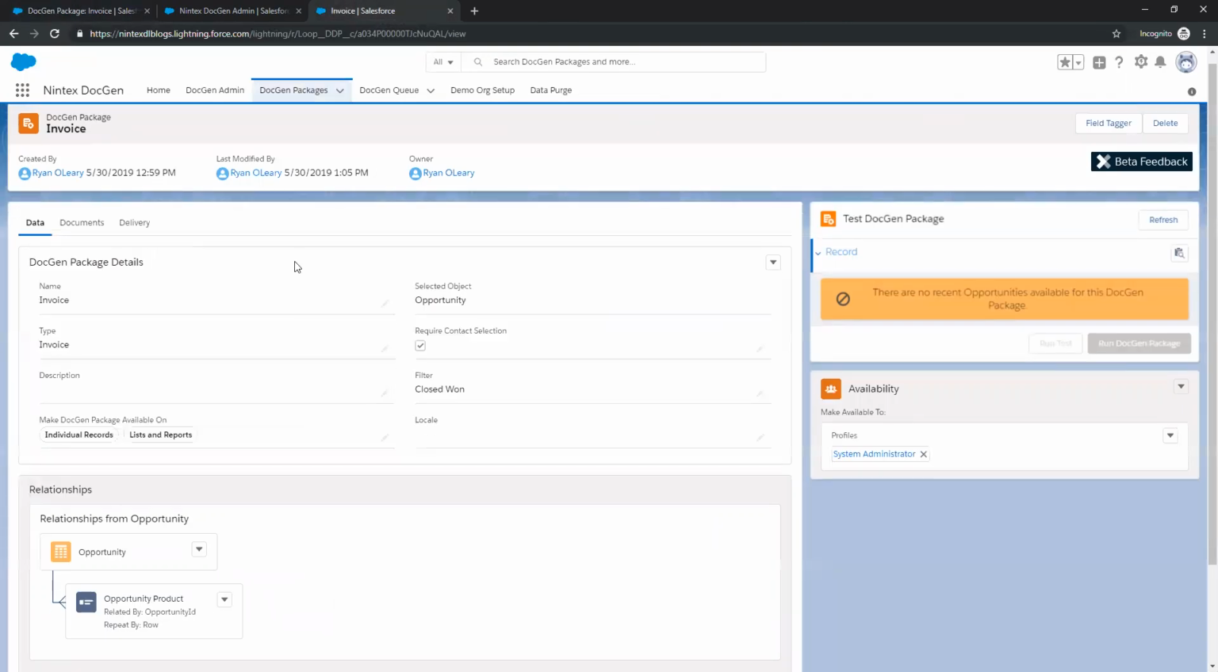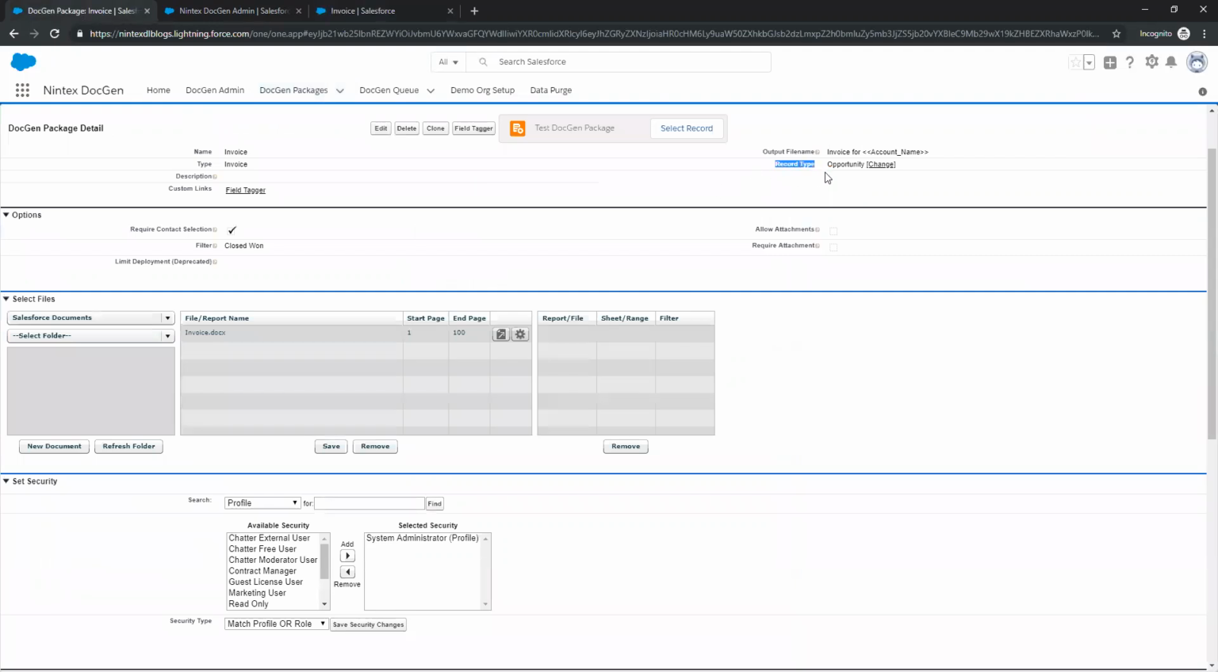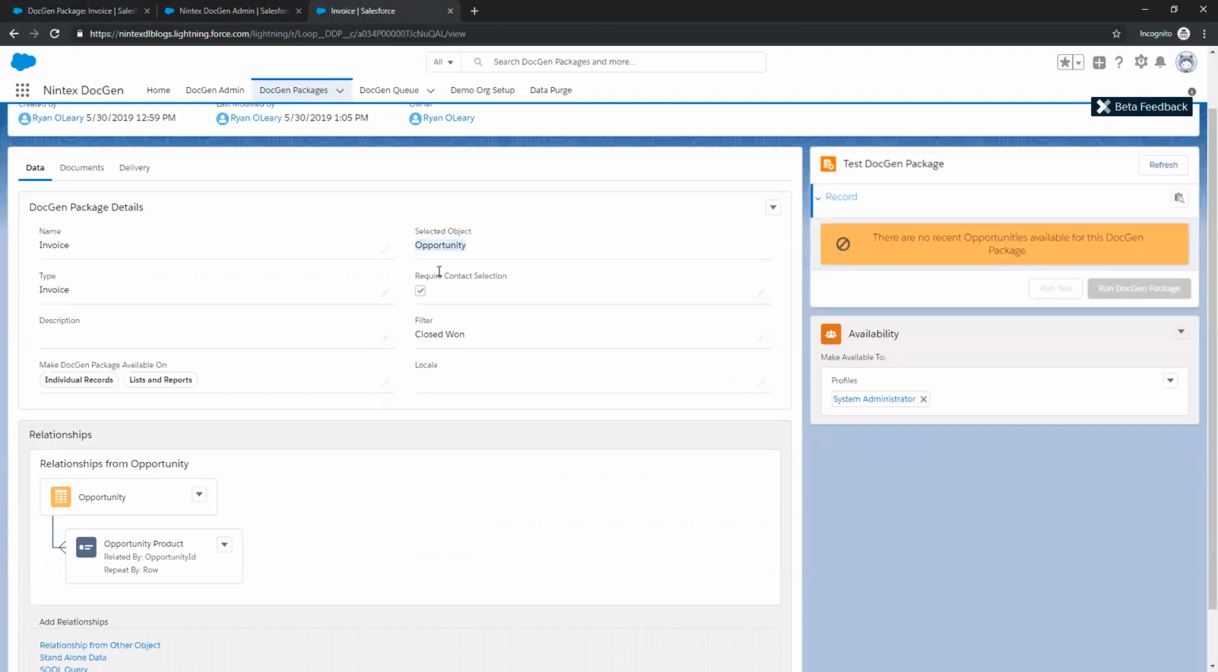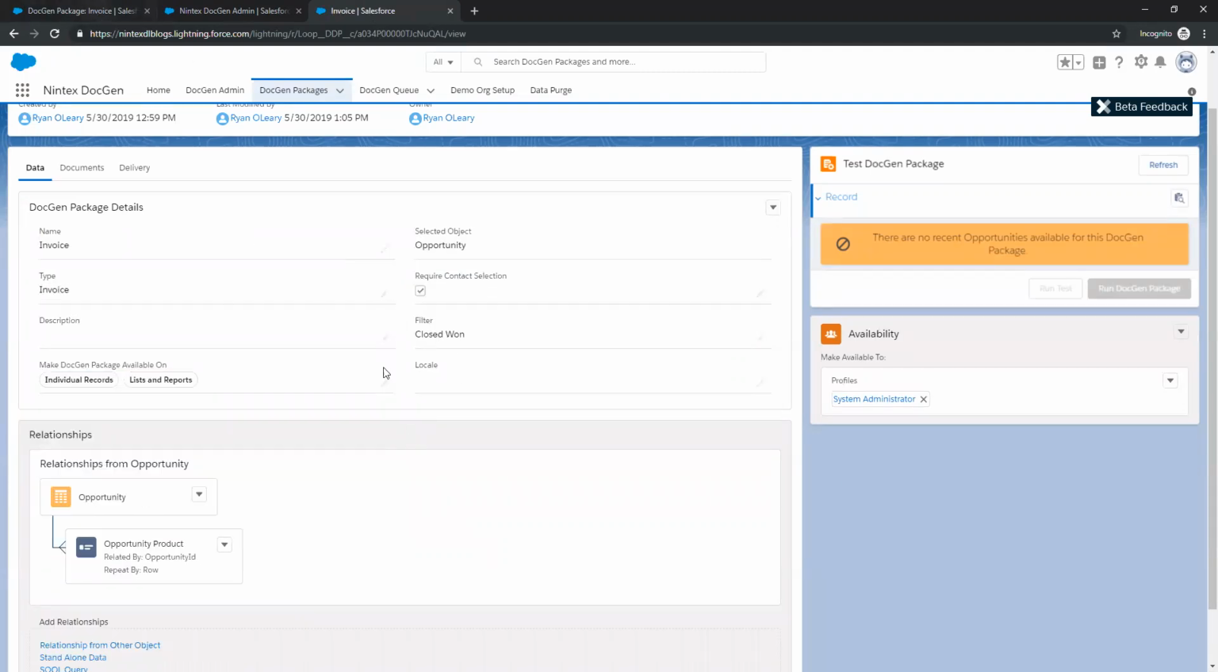Now, if we jump back over to the Lightning experience here and scroll down a little bit, we'll notice there's 3 different tabs. By default, we're on the data tab, which is where we want to be. And then we have the details of the package. Again, we have the name, the type, the description, the selected object, which is our starting object in this case. Remember, this used to be the record type field. If we take a look back here, record type is now selected object. Contact selection is required. We have a filter and a locale field.